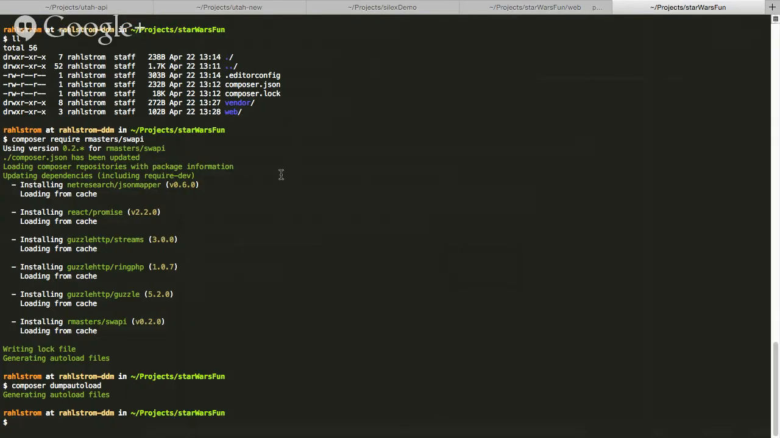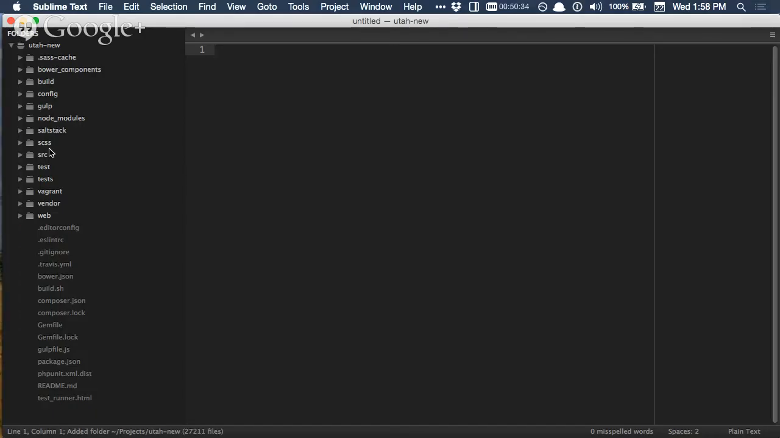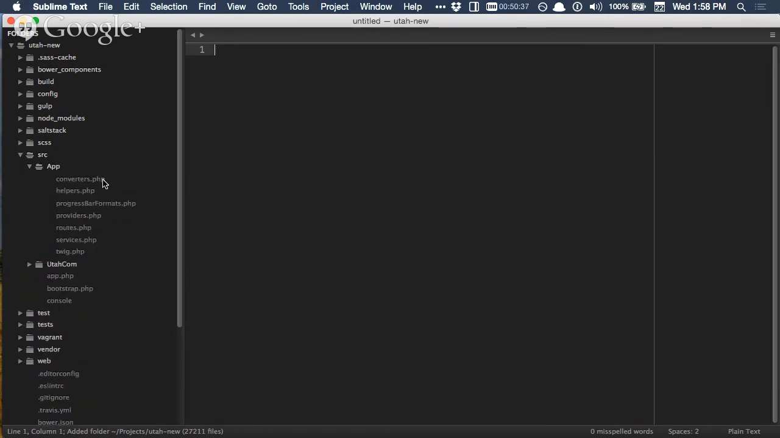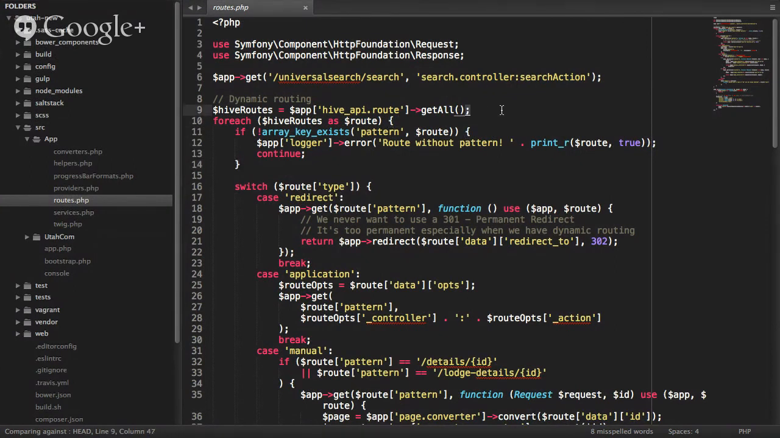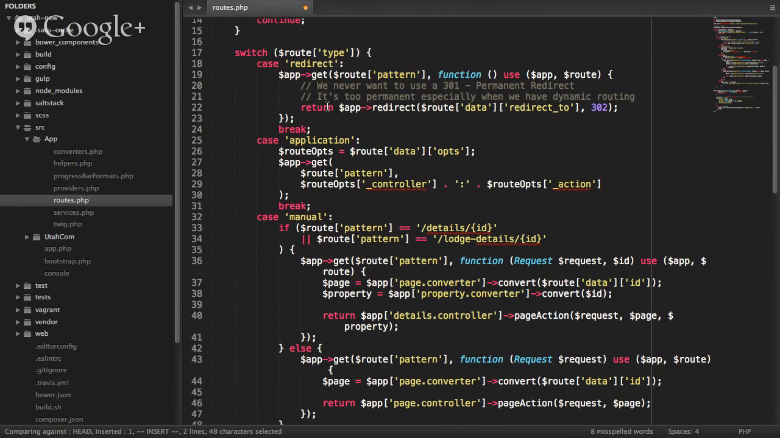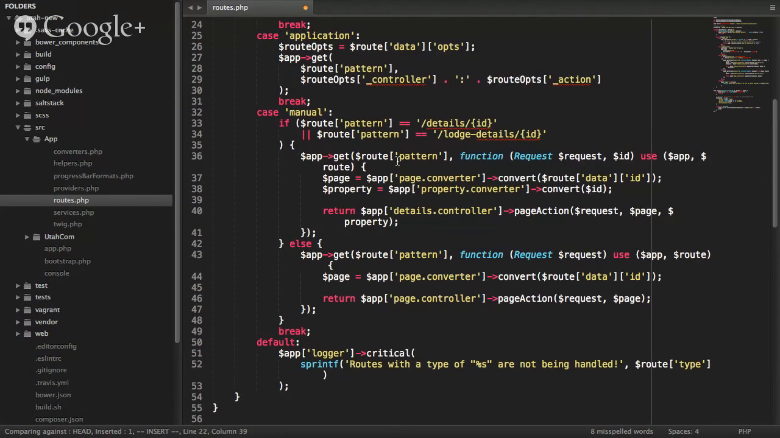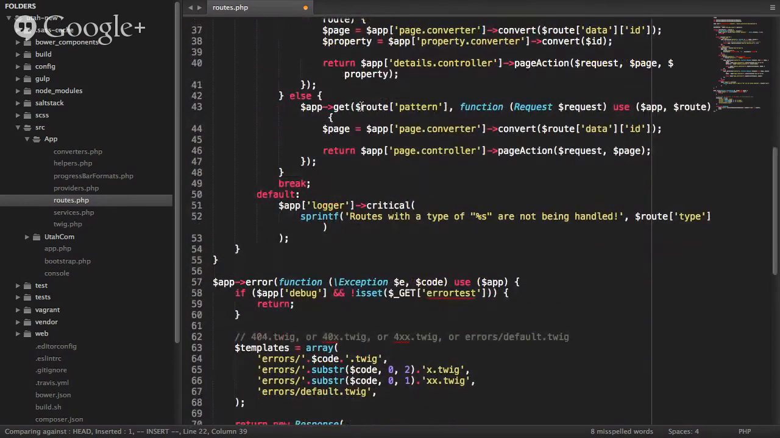So if you look at Utah.com, you can see we have our routes in here. And we're getting all the routes from Hive. We're looping over them. If it's a redirect type, we create a new route using the pattern from Hive. And then there's the app redirect to the redirect to. If it's a manual route, I'm going to ignore these logic details. We can get rid of those pretty soon. We get the pattern.